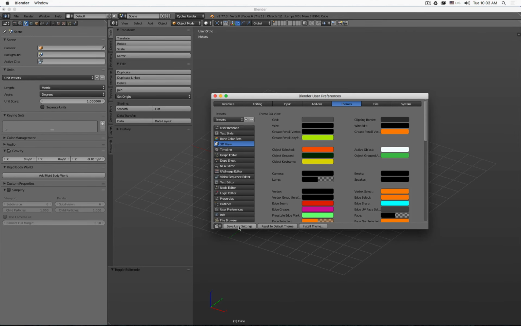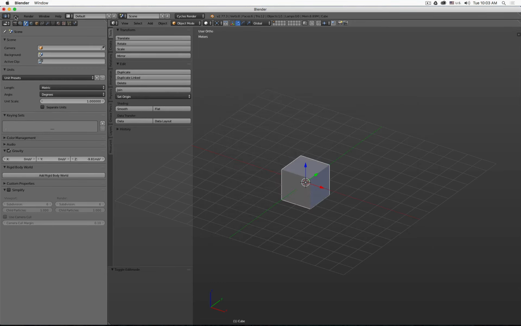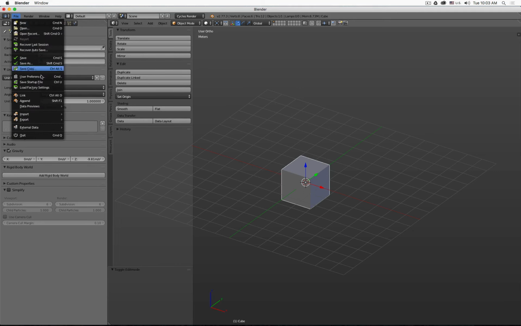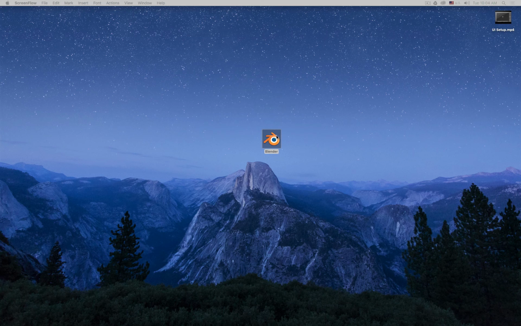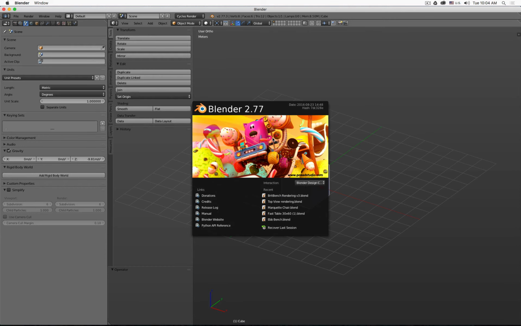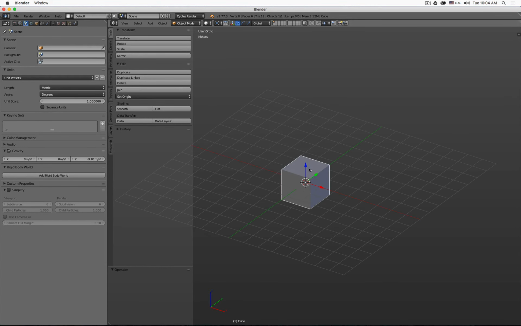And then to save everything, click on Save User Settings. This will save your theme stuff. And then we will go to File, Save Startup File. And then this basically, when we do this, also includes, for example, the setup of my interface. So this view layout, and also that I have, for example, this cube. So let's quit Blender and restart it. And there you see, there's a cube.